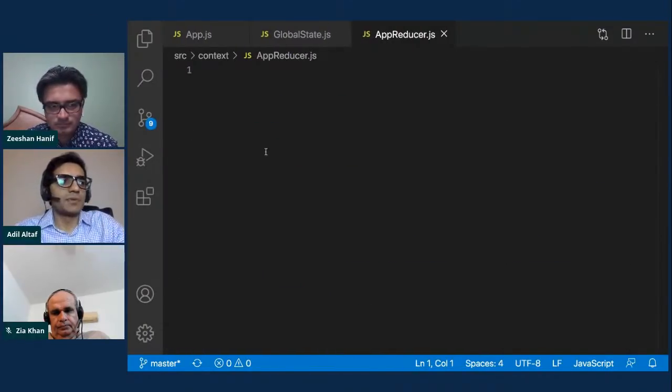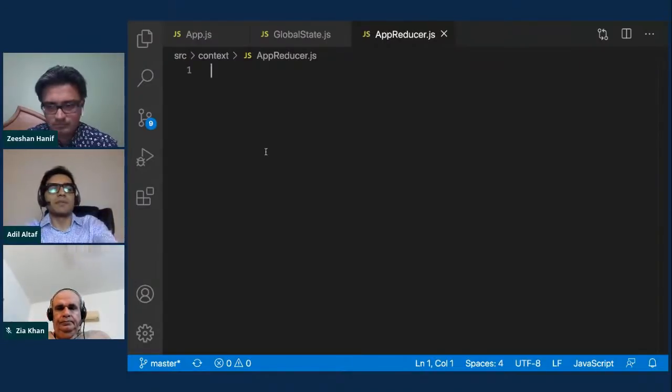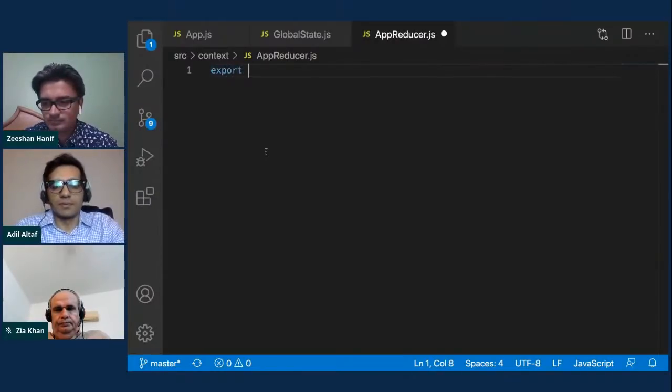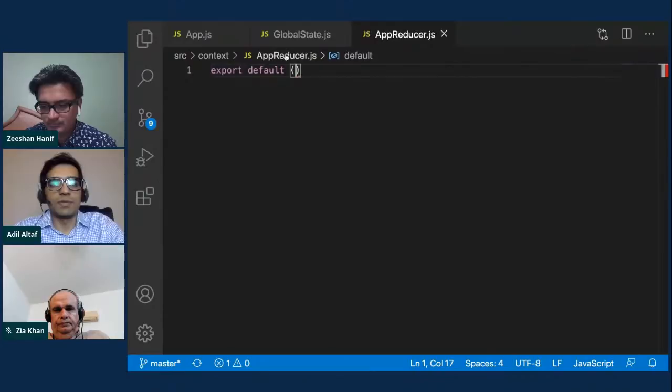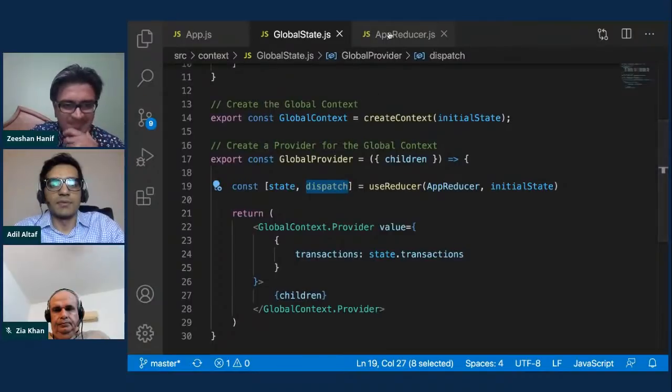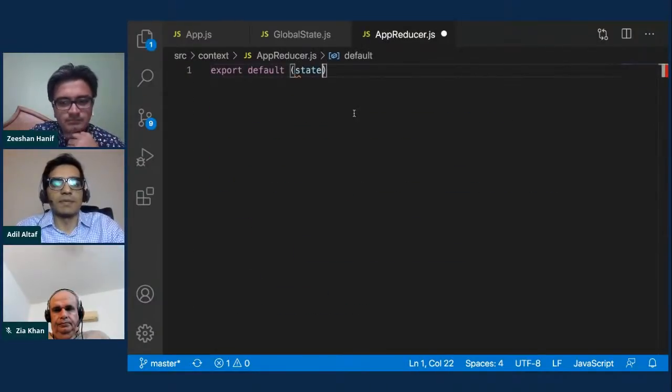In the app reducer.js now, we want to create a basic reducer that will return a new state whenever an action is performed. So we can export default, and we're getting two things here: the state and the dispatch. So we're going to use these. We have the state, and the dispatch contains an action of what action we want to perform.